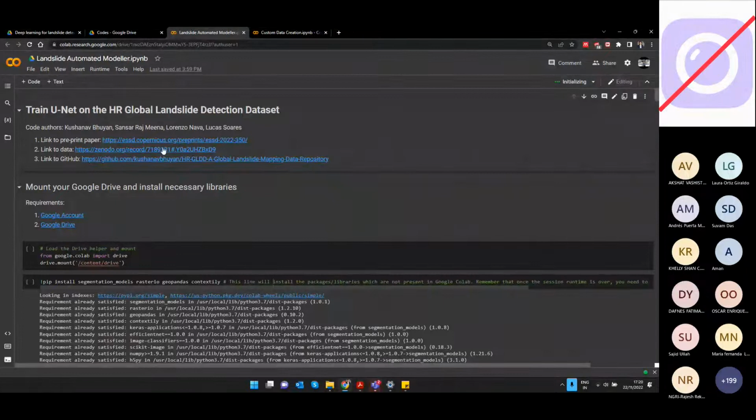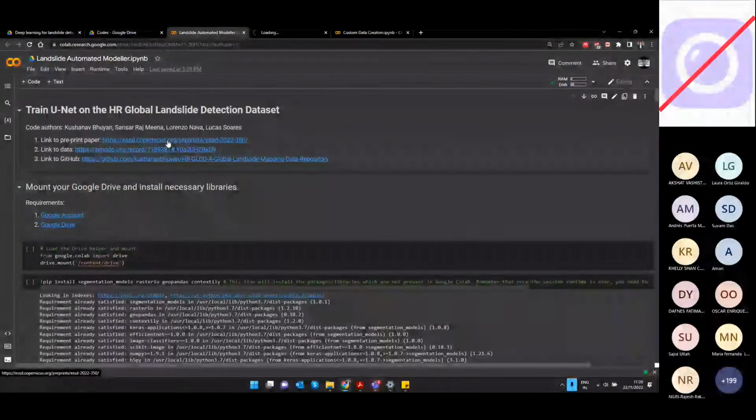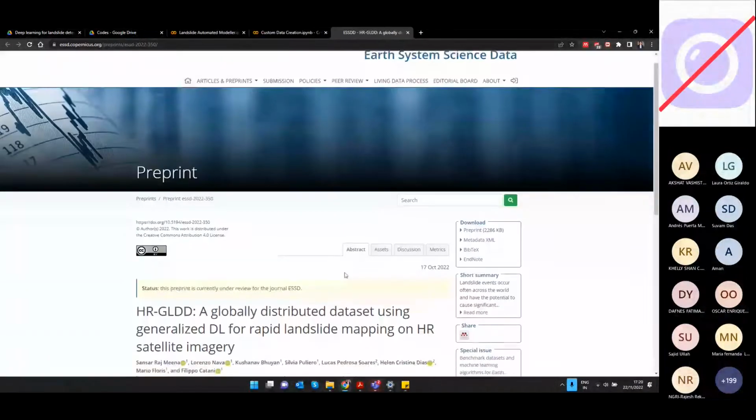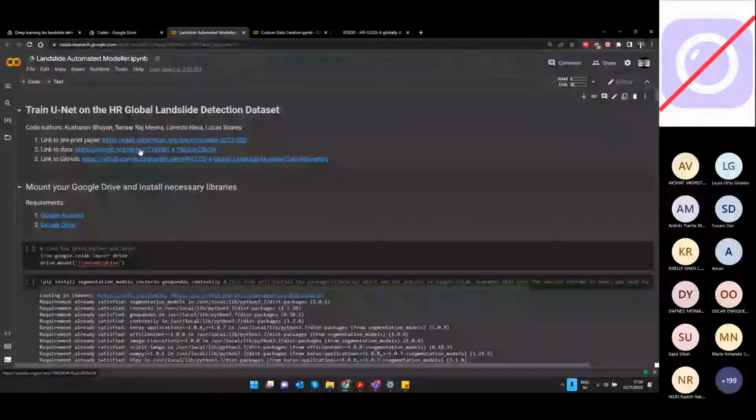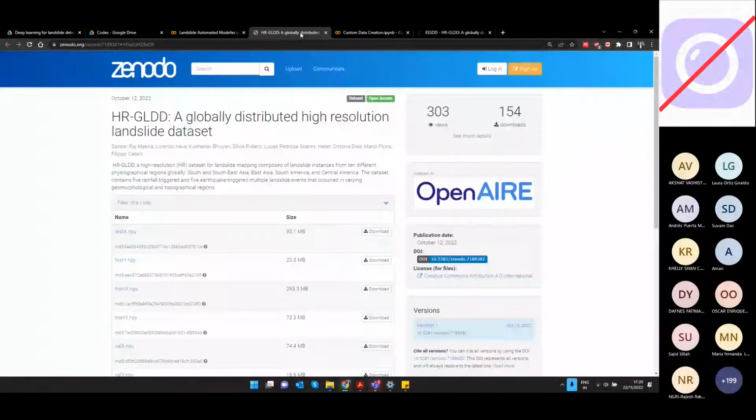All right, so since I have this here now, this is the notebook that you're going to find. We put some links here for your reference. For example, the link to the preprint paper that you see here, and then the link to the data set that we curated.